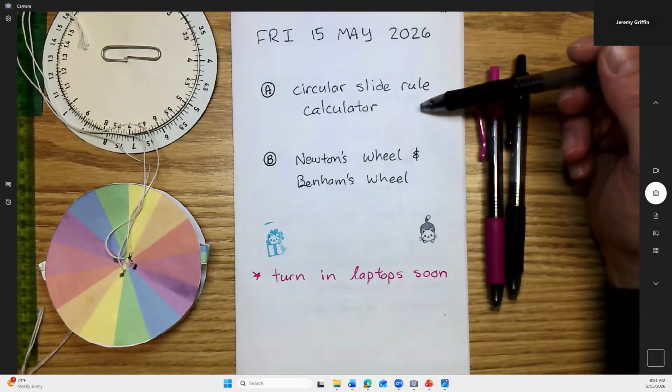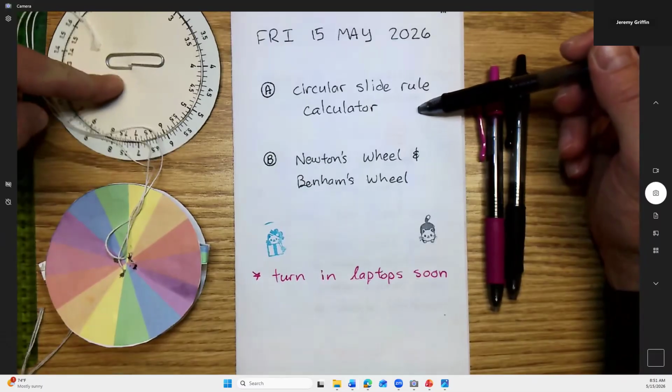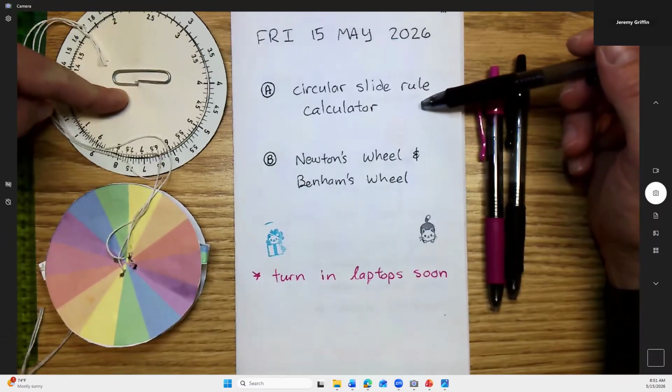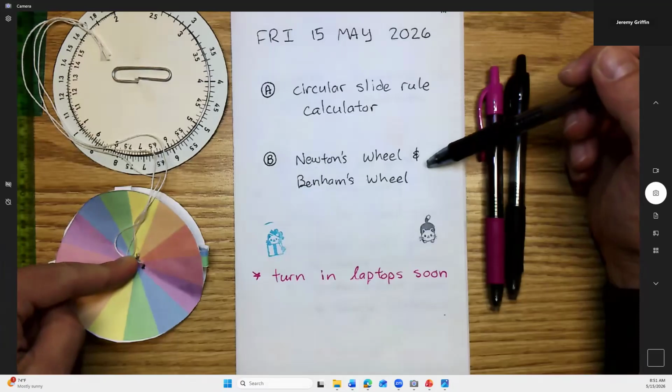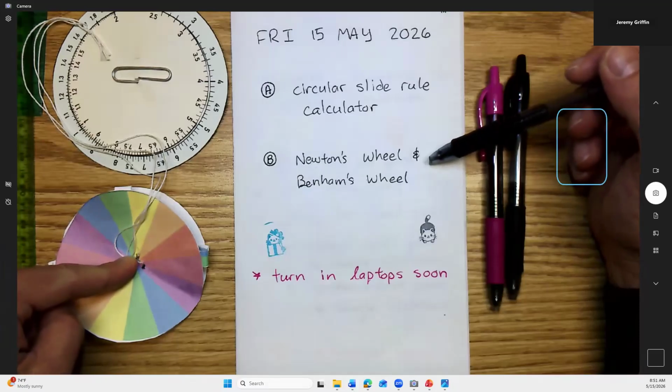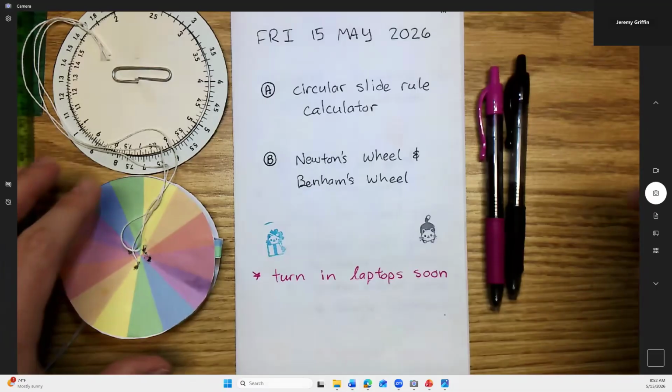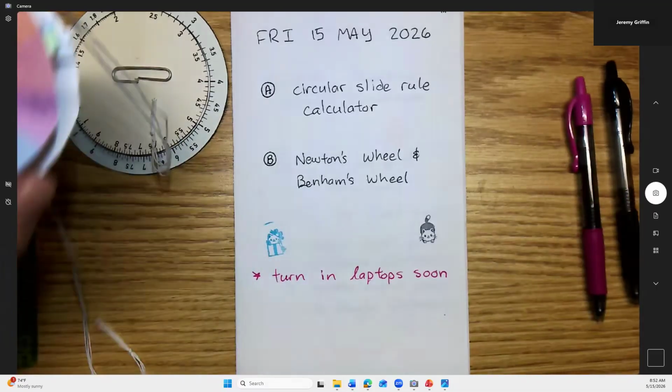Alright, show of hands. Who's voting for option A? Who wants to make a calculator? I got one vote on the calculator. Who wants to make Benham's wheel? 1, 2, 3, 4, 5, 6, 7, 8, 9. Alright, 9 to 1.